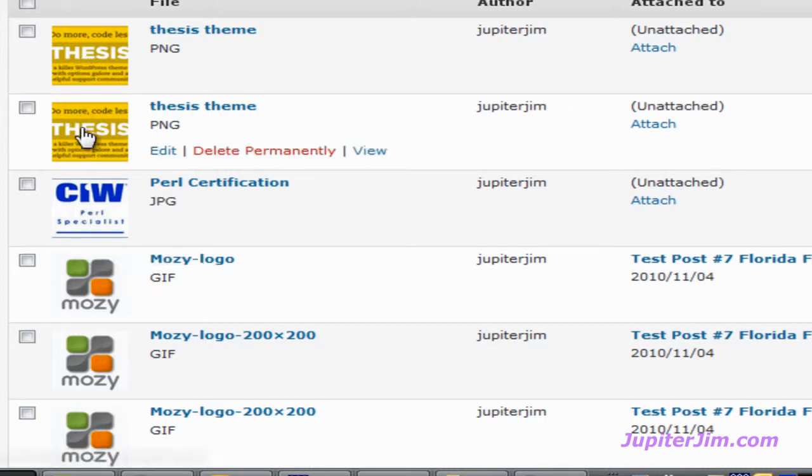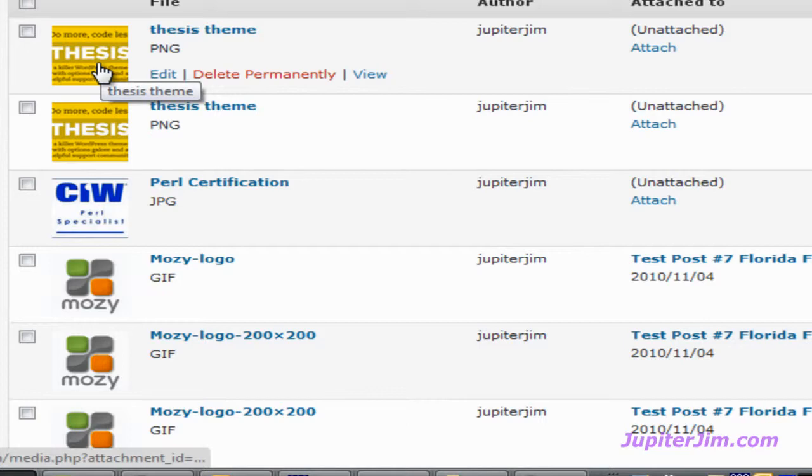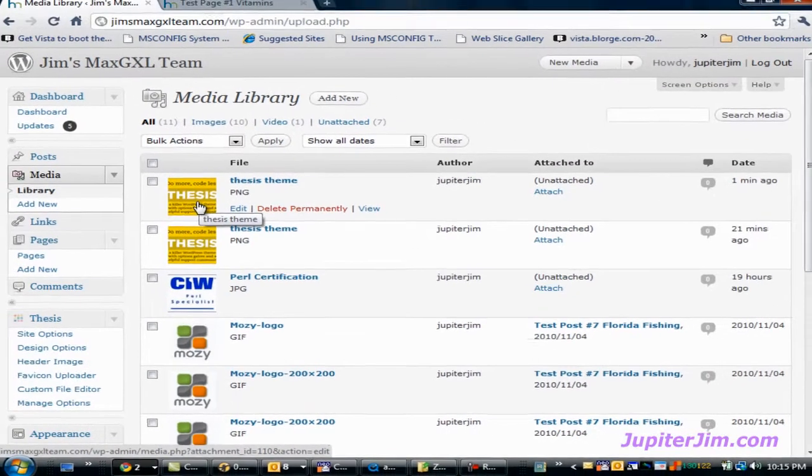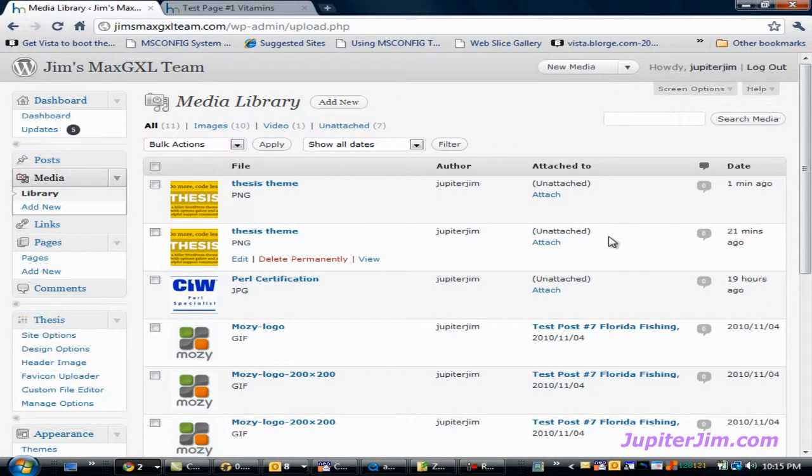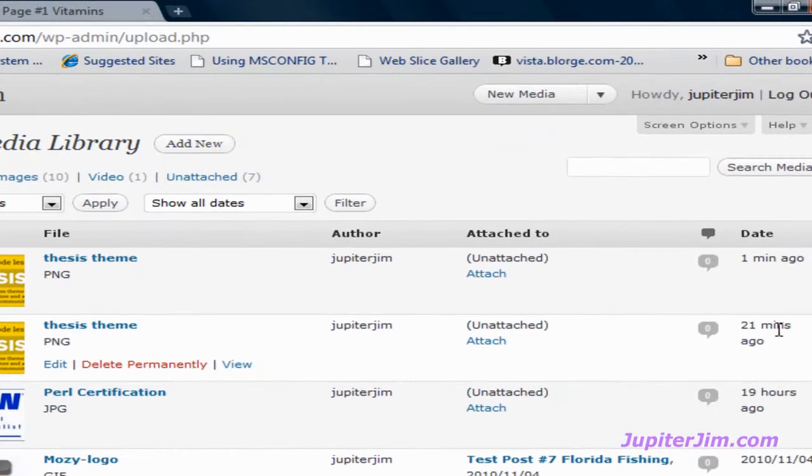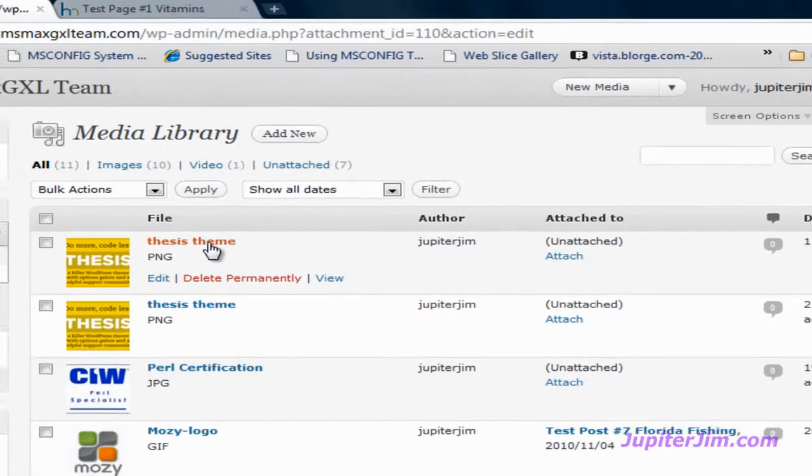Now there are 2 images here that look very similar. How do I know which one is the one I just uploaded? Well, that's very easy, because if you scroll to the right or look to the right, this image was added 21 minutes ago, and this image right here was added 1 minute ago, so I know that's the one I want to work with. Now I can click on the image, edit, Thesis Theme, it doesn't matter, it will bring us to the same place.